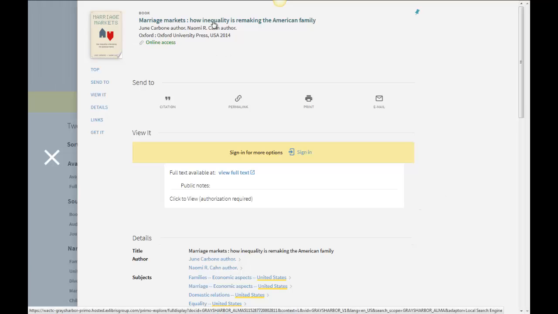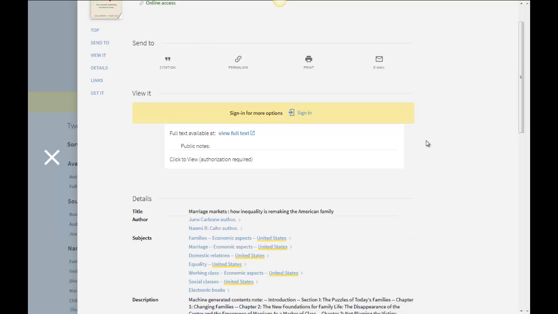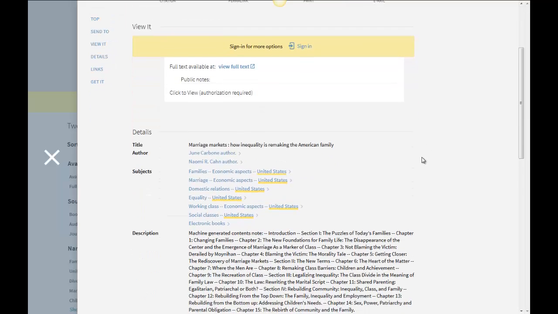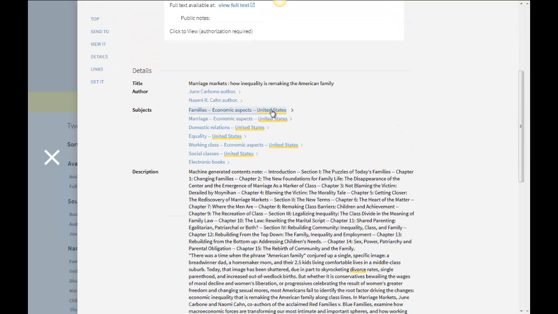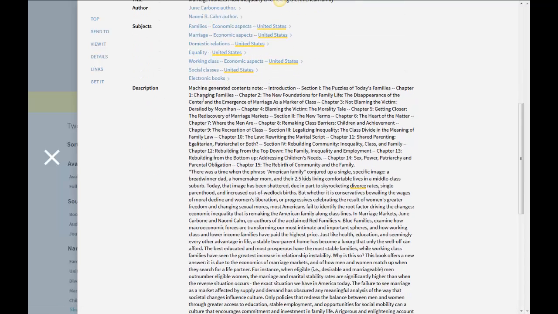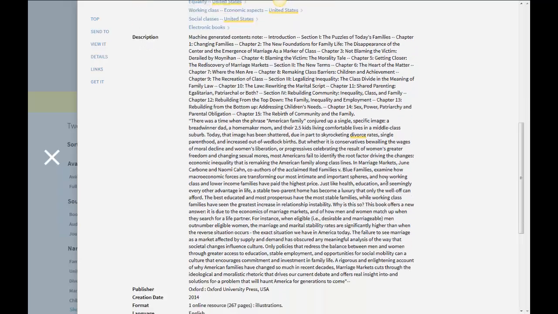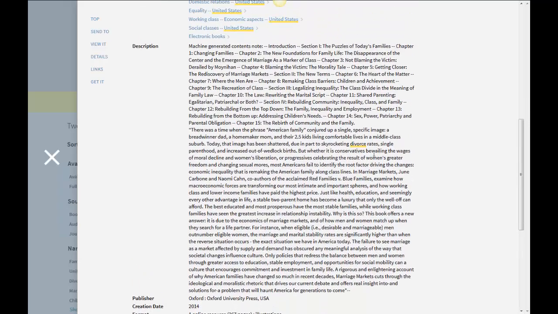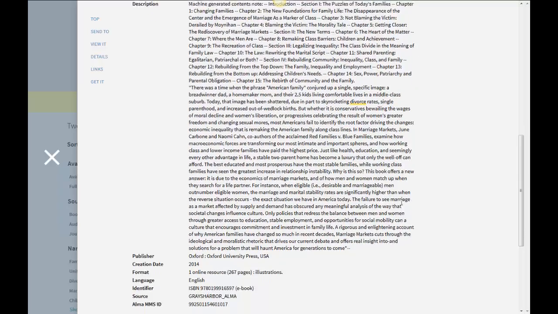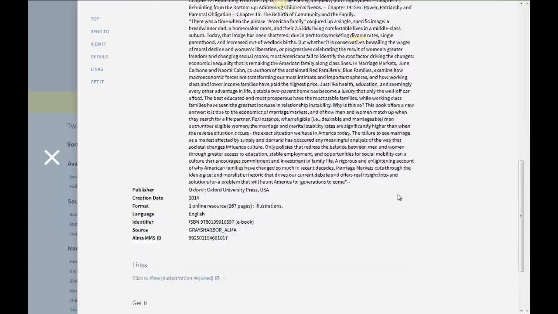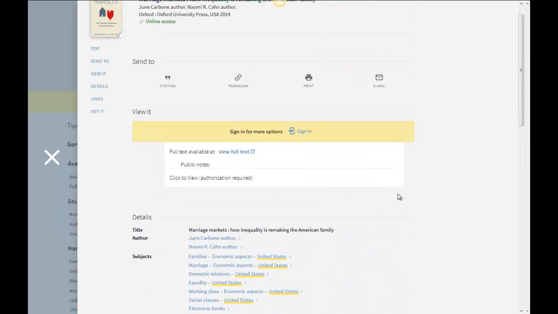So for example, marriage markets how inequality is remaking the American family. We've got a different one here. You can see United States mentioned quite a bit in the subject headings, but down here in the description, big, long description, because this is our table of contents, divorce is picked up right there, divorce rates. So we can see that that's how this picked this up.